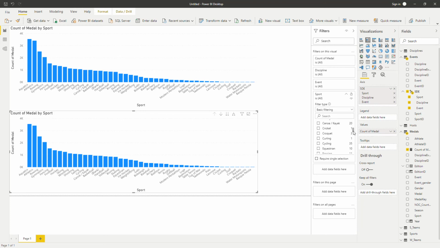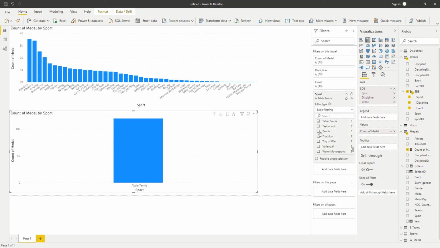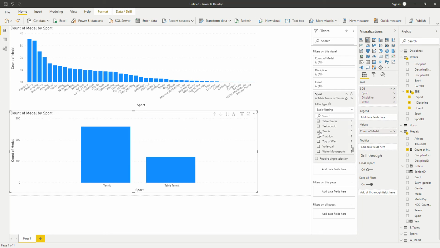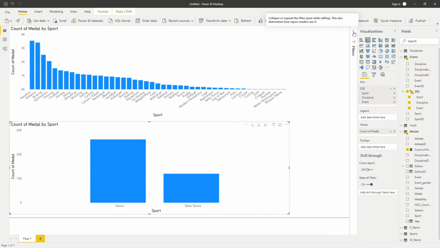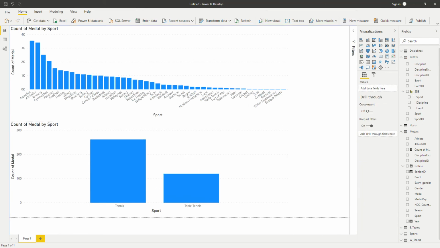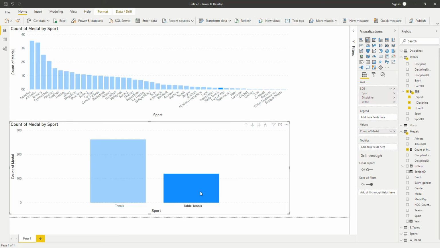So maybe I am interested in, oh, here, this might be good. Table tennis and tennis specifically out of all of the sports. I'll just collapse my filter pane. Now remember, Power BI does a lot of really powerful things. For example, if I click on table tennis in this table below, it will automatically highlight table tennis in the table above. Pretty useful.